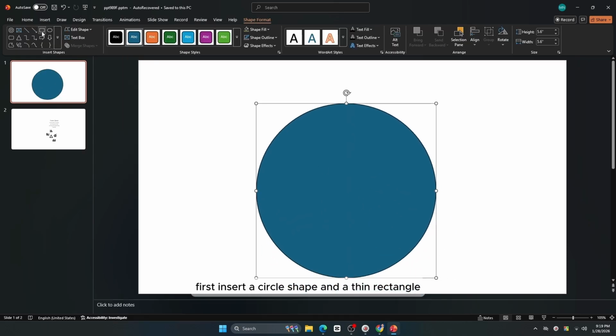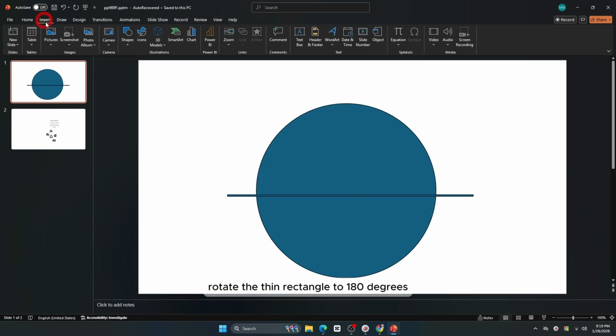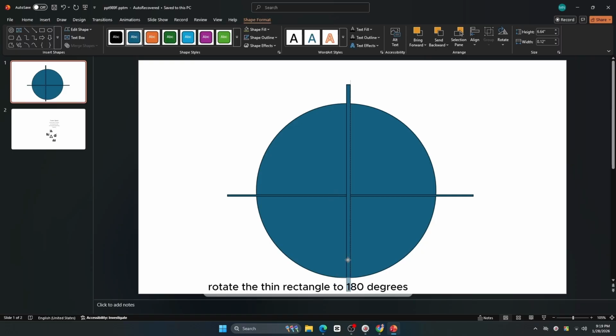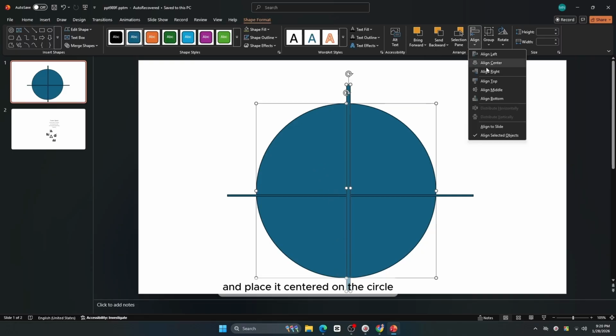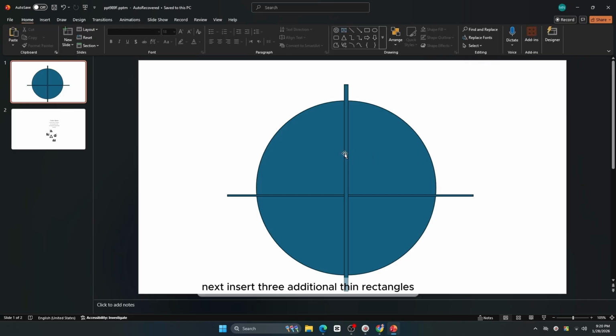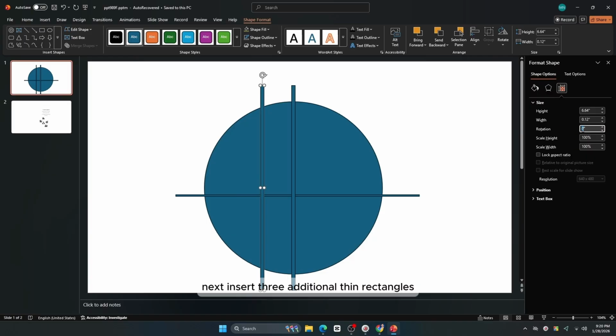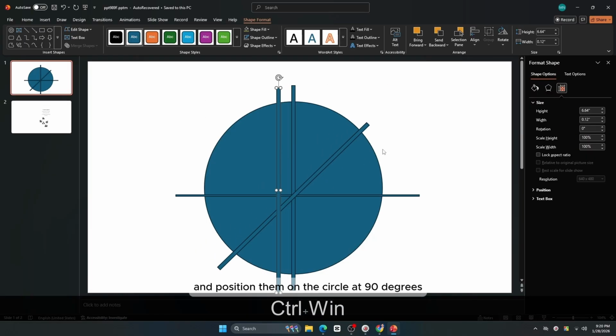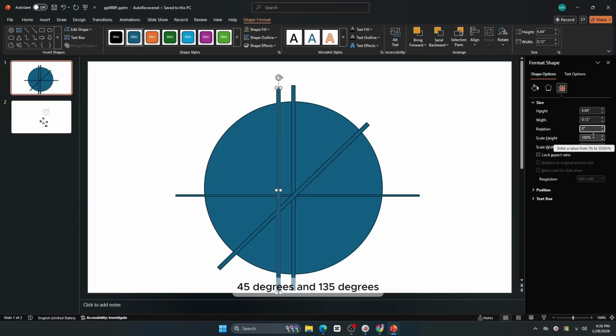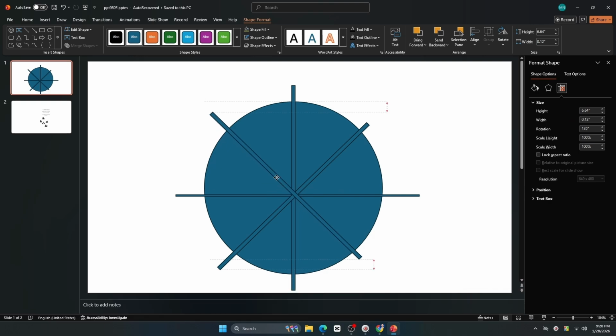First, insert a circle shape and a thin rectangle. Rotate the thin rectangle to 180 degrees and place it centered on the circle. Next, insert 3 additional thin rectangles and position them on the circle at 90 degrees, 45 degrees, and 135 degrees.